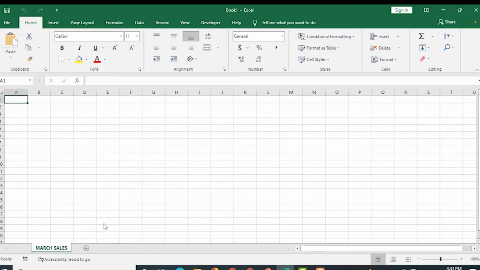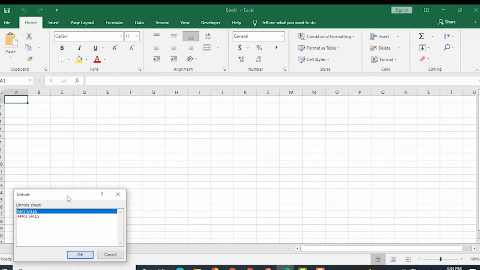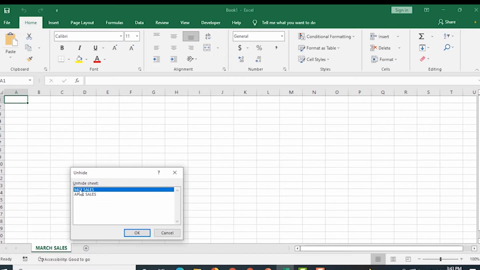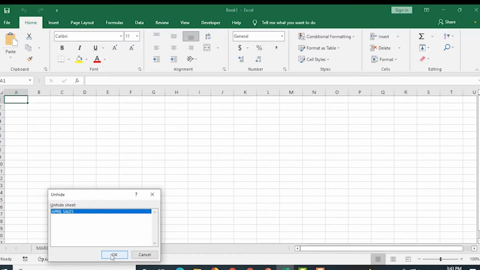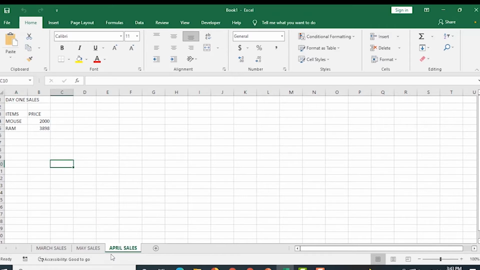Alright, so to unhide it, you right click on any existing sheet, then you say Unhide. It will show you all the hidden sheets. You can choose the one you want to unhide and click OK. If I want to bring back the last one, right click here and say Unhide, then click OK. Okay, and you have all your sheets coming out. Note, you cannot hide all your sheets. At least one sheet must remain.